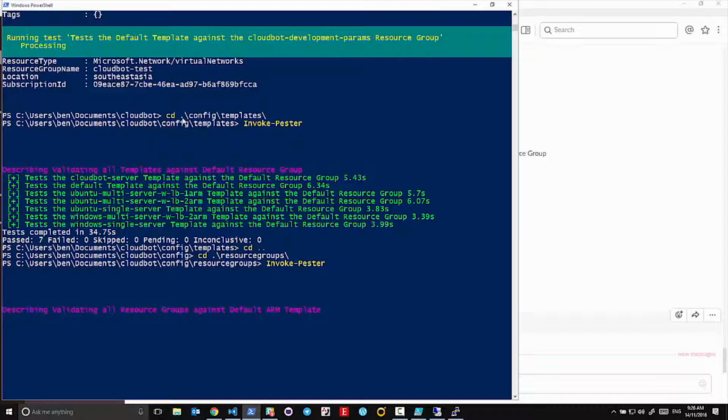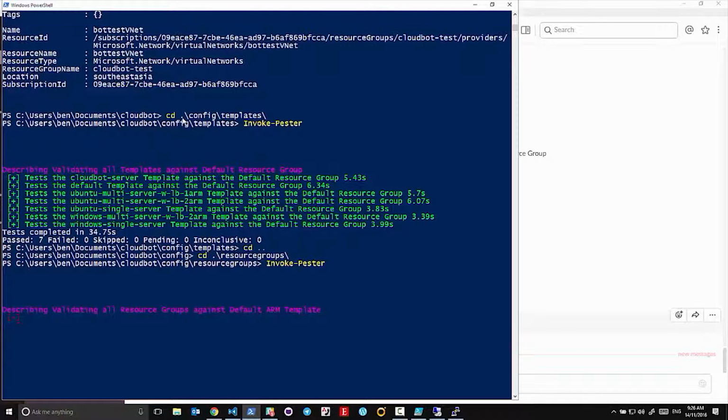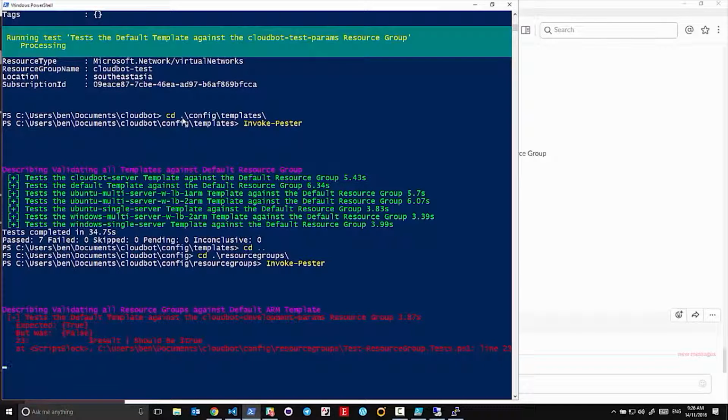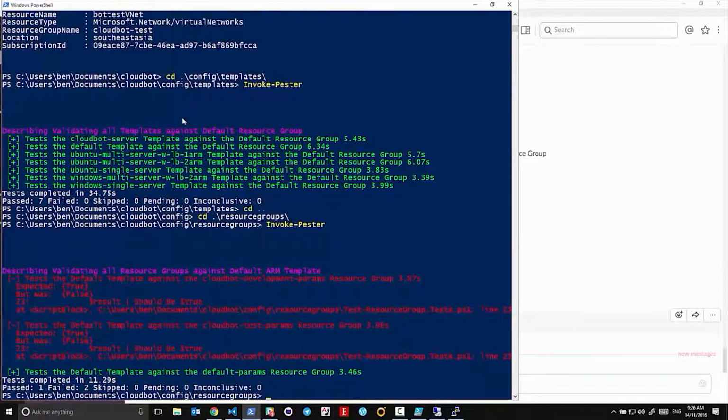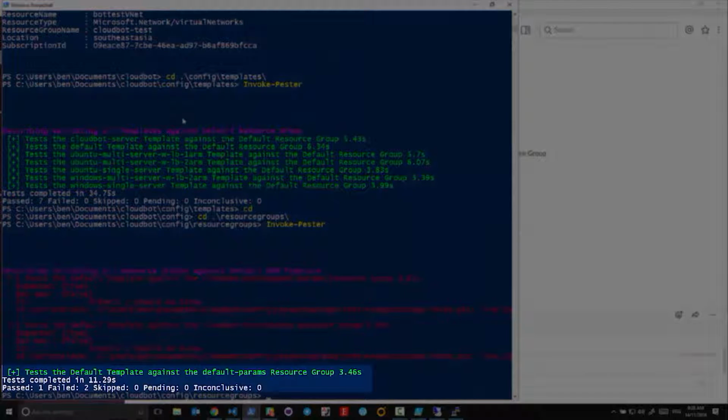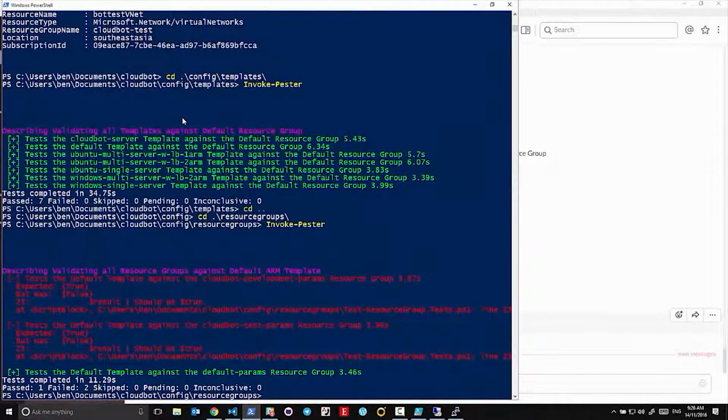and validate our resource group parameter definitions. And you should see these fail. There we go. So the default template is failing against my Cloudbot development and my Cloudbot test parameters, but you'll see that it's passing when it uses the default parameter file. So this tells me there's a problem with my resource groups rather than with anything around the actual code. So this is really useful to make sure that we have that baseline there.